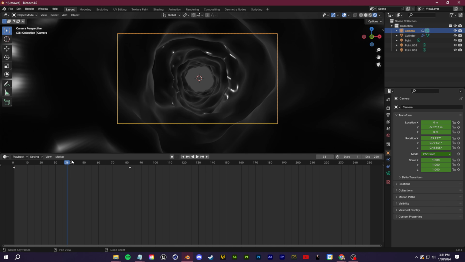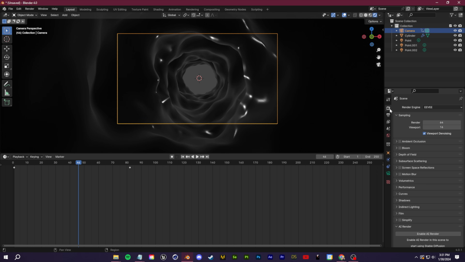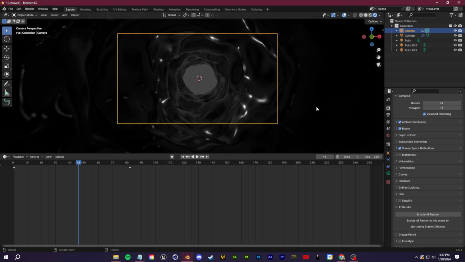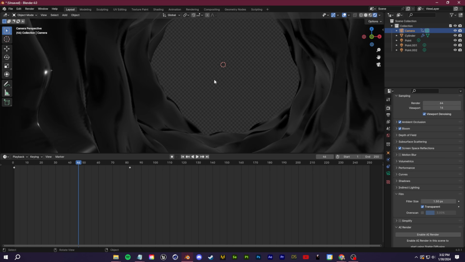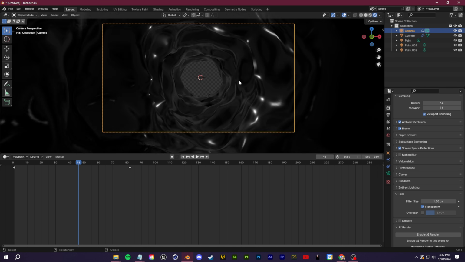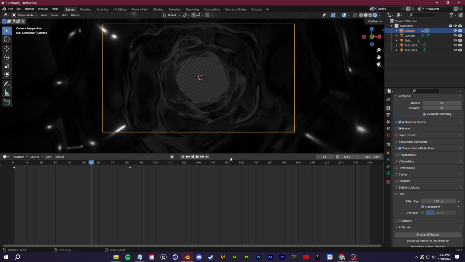Now, if you want to create that transition, you just need to go to your render settings. Let's turn on, first of all, some of these things just to make it look nicer, like screen space reflections. And then we want to go to Film and check on Transparent. That way, when we render this, we can choose whatever we'd like to transition to and just place it as a layer underneath. Motion blur also looks very nice with this.